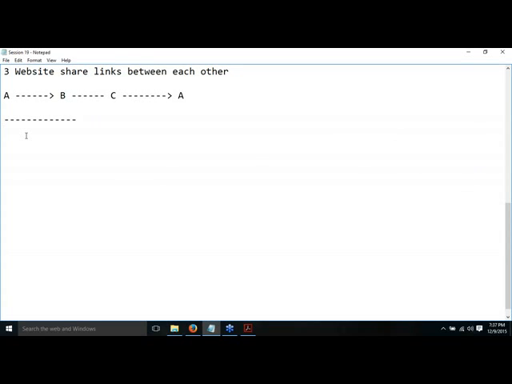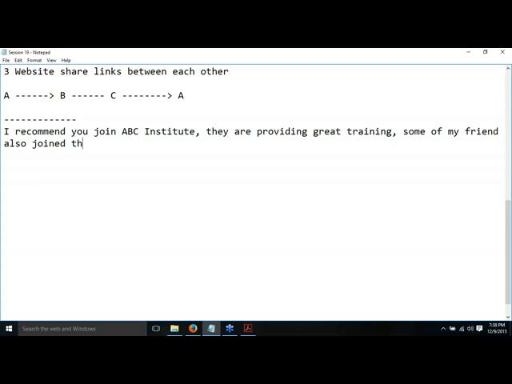One of the students asked me, sir, I want to learn content writing in depth. I want to be a content writer also. Can you suggest which institute is good for content writing? So see the answer. My recommendation is this. I recommend you join ABC Institute. They are providing great training. Some of my friends also joined there and they recommended it. This is my first review.